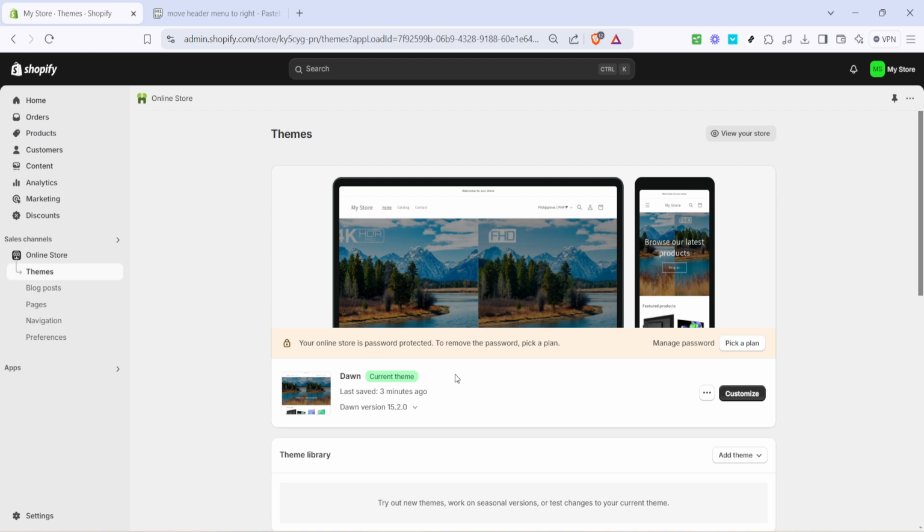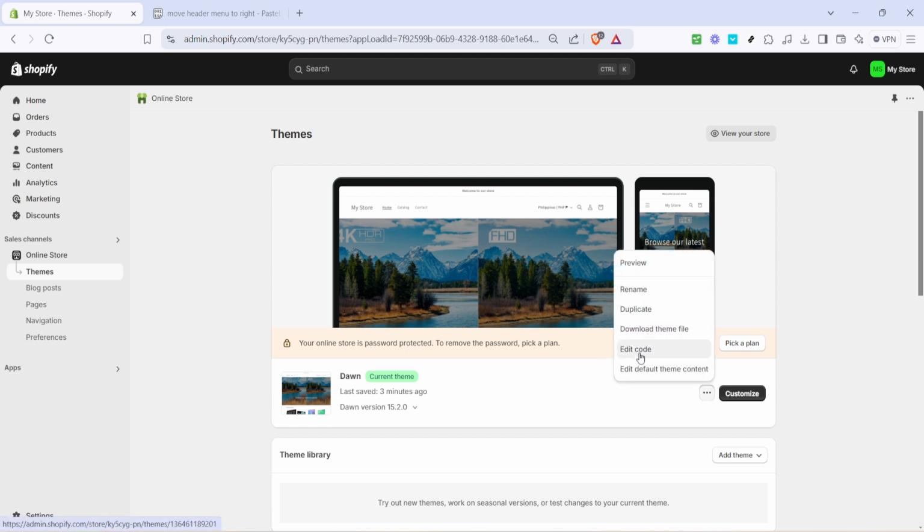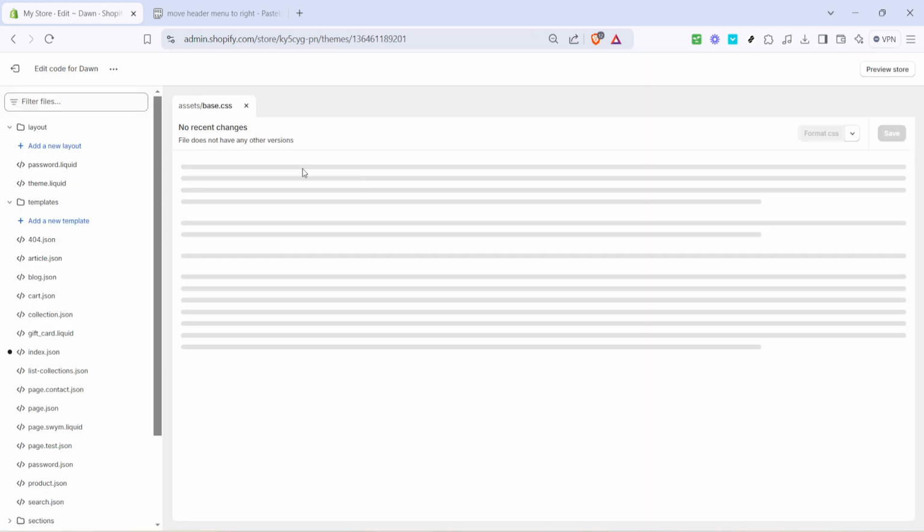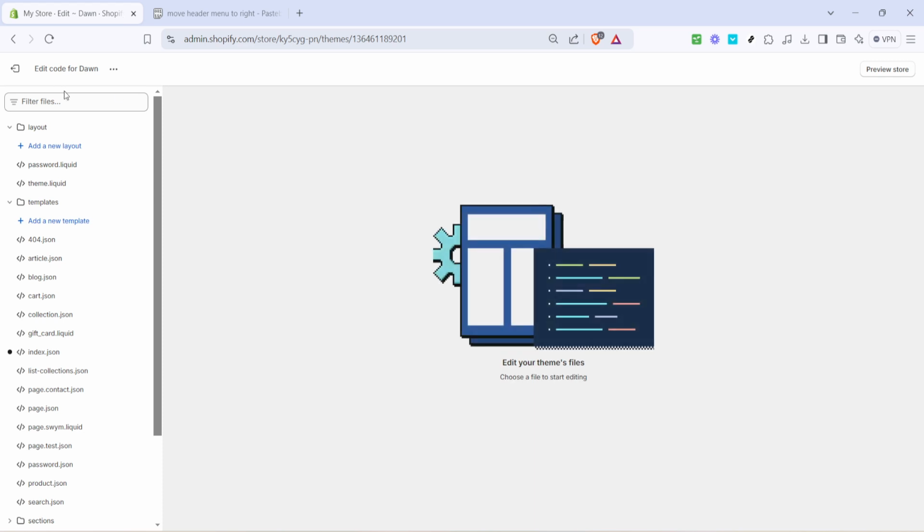Next, look for the theme you've currently got in use. You should see a small button that consists of 3 dots, usually located next to the Customize button. Click on those dots to reveal more options, among which you'll find Edit Code. This is where we can dive into the specifics of your store's CSS and make the changes we need.